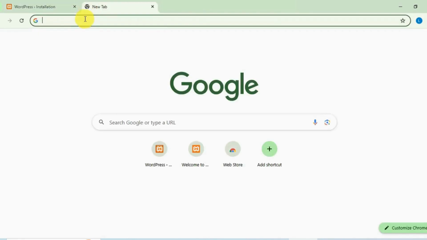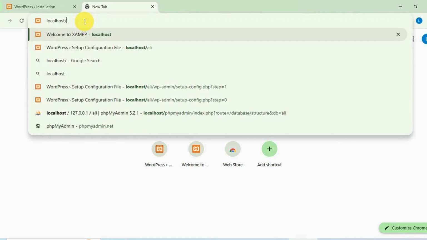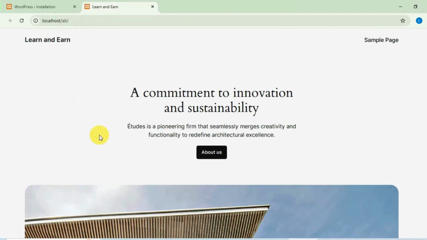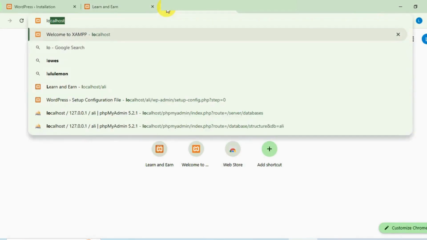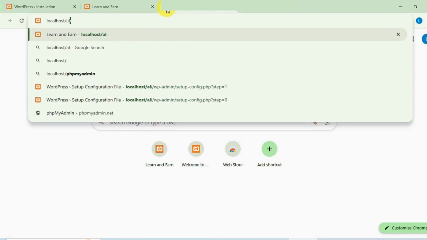To visit website, simply type localhost/your folder name, Ali. Press Enter. At start, your website looks like this. Now to visit dashboard, simply type localhost/Ali/wp-admin.